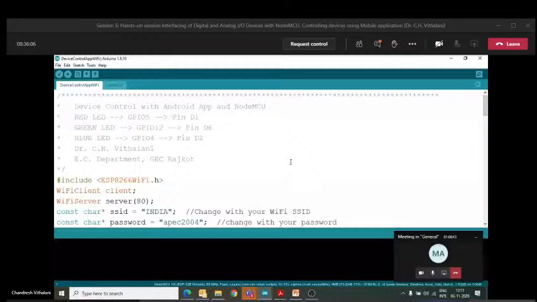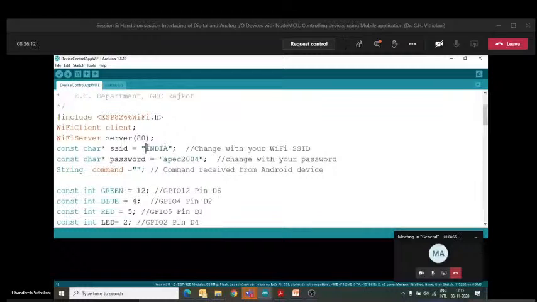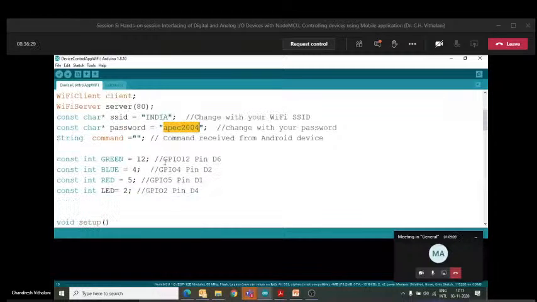So ESP8266 Wi-Fi.h header file you require to install. SSID in my case is India and password is APEC2004. In your case, you can replace this with the SSID of your Wi-Fi hotspot and password. You can also use your mobile as a hotspot. Then these are the devices. I have kept the same connections here.